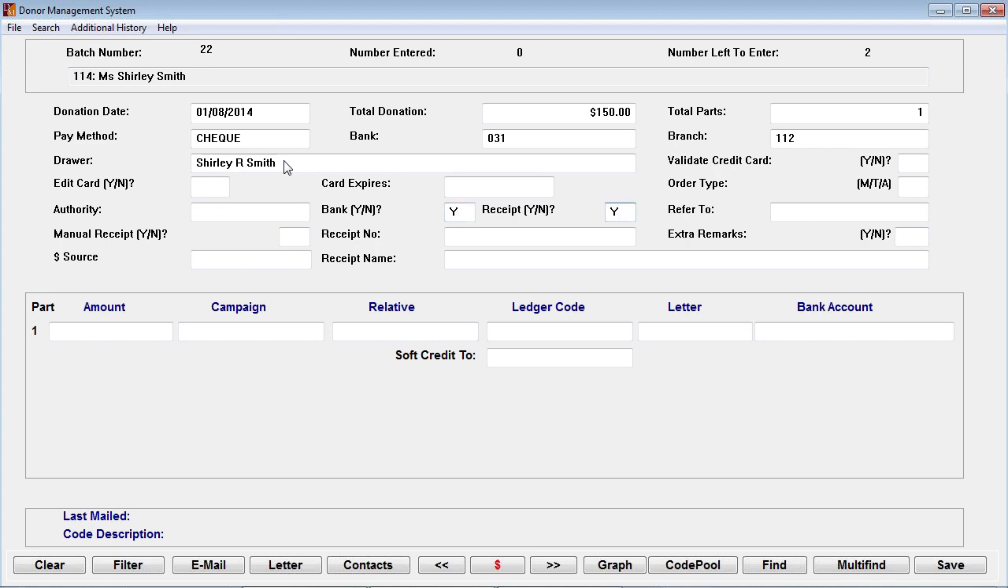From there, do I need to receipt it? If I say no to receipt here, the system will then take me down and ask me, is it something that's being manually receipted? And if I say yes, it will then give me the option to put in the manual receipt number in this field next to that. So for this one, I'm saying no, I do need to receipt it.